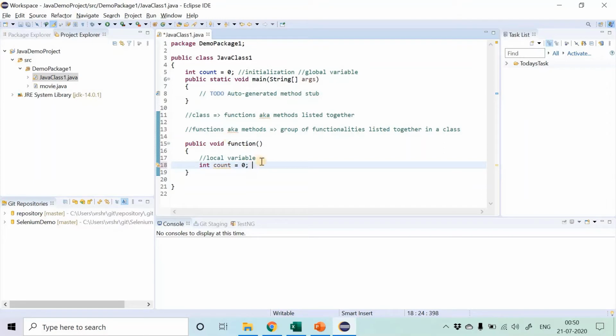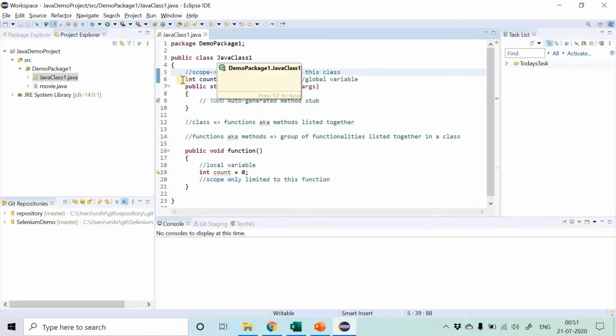Let us discuss the scope of a local or a global variable. The scope of this particular variable is only limited to this particular function. And the scope of this global variable is that it can be used anywhere in this class. I hope this part is clear to all of you. This is a global variable. I have initialized it with the value 0, and the scope of this variable is that it can be used anywhere in this class.